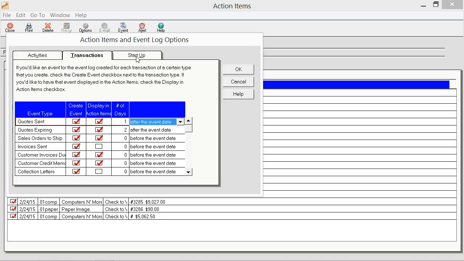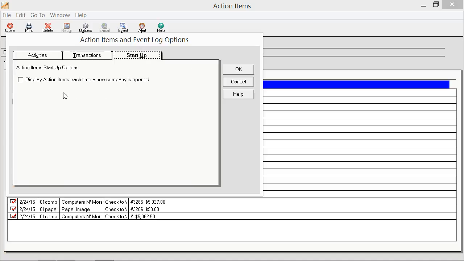If you click the Startup tab, you will be able to select or deselect the Display Action Items each time a new company is opened checkbox. When you are done setting your system-generated events, click the OK button.